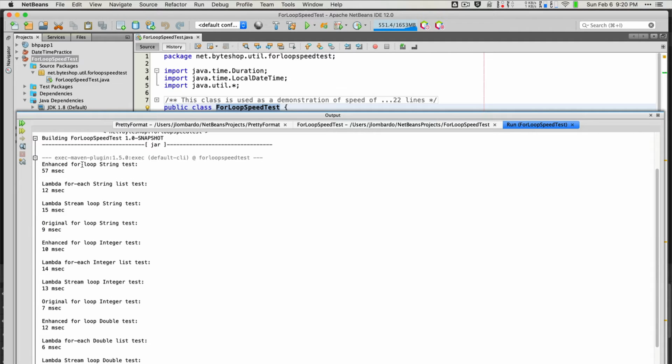And basically it goes through separate tests. So there's the enhanced for loop string test, the lambda for loop string test, the lambda stream loop, the original for loop, and so on. And we do this for strings, integers, and doubles. Now these are objects, not primitives. And what's surprising is that the enhanced for loop appears to be the slowest in all cases, and the original for loop is the fastest in most cases.